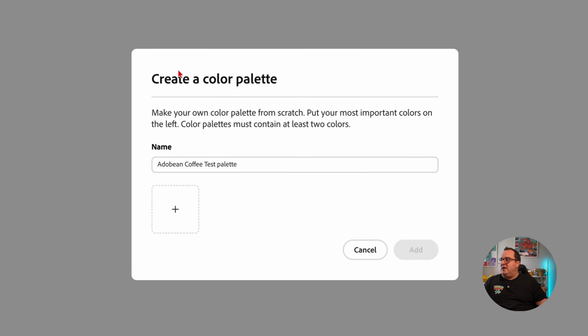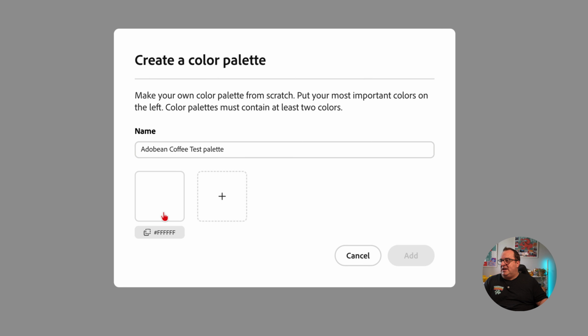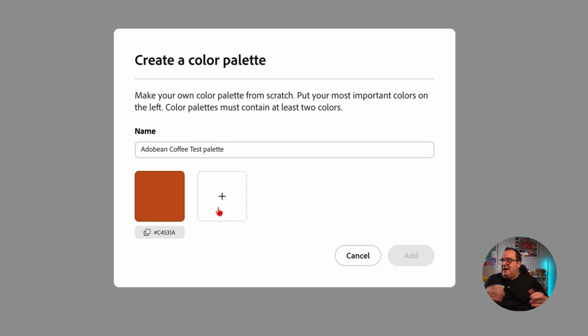Okay, from here we can create a color palette, and then all we need to do is click save. It's a little bit of a quirk on there at the moment. Click save, and then now we can actually add in these hex codes. I've got a couple of hex codes here that I've saved off to the side. So we can just paste that in there, press enter on our keyboard, and you can see that starts adding them in. I'm going to add in each of those.